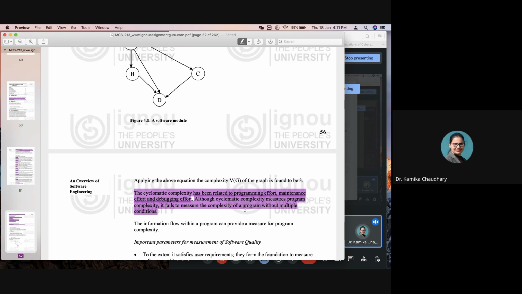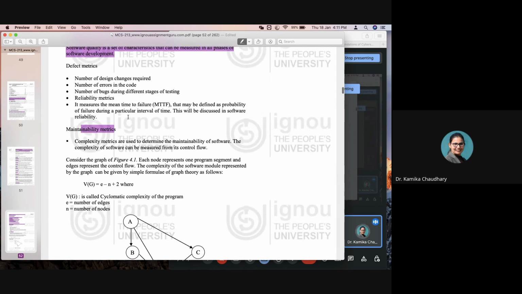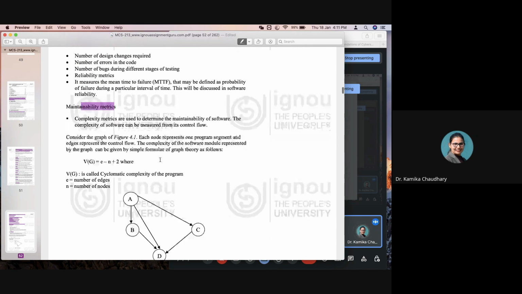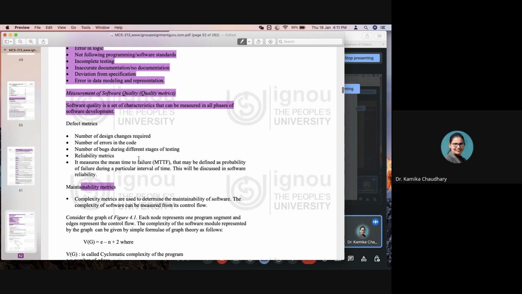Although the cyclomatic complexity measures the program complexity, it fails to measure the complexity of a program without multiple conditions. So all these metrics, these complexity and defect metrics, are used to measure the quality of the software in the different phases. In order to measure the quality in the maintainability phase, you can count the cyclomatic complexity of your software. In order to measure it in your reliability phase, you can calculate the defect metrics, which include all these important points.